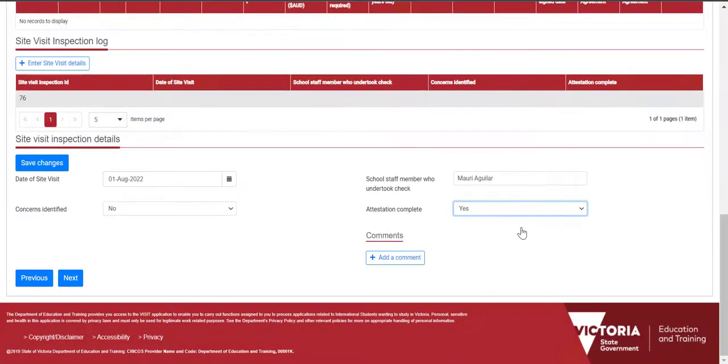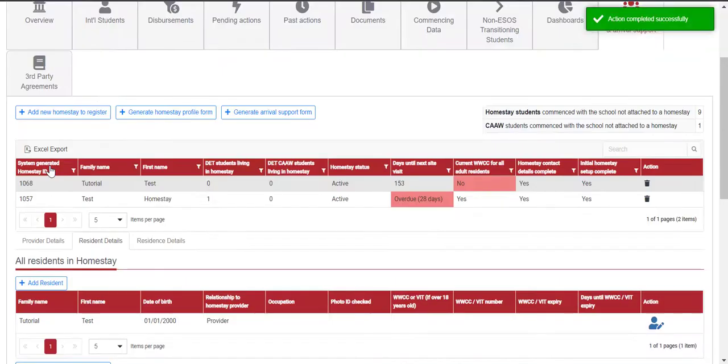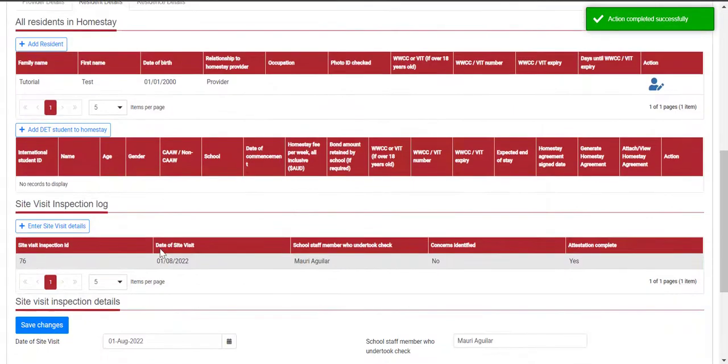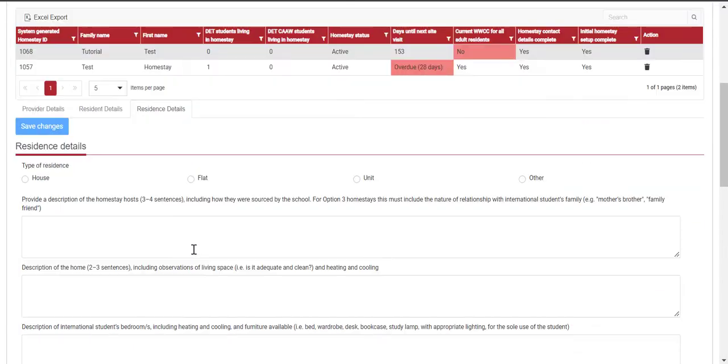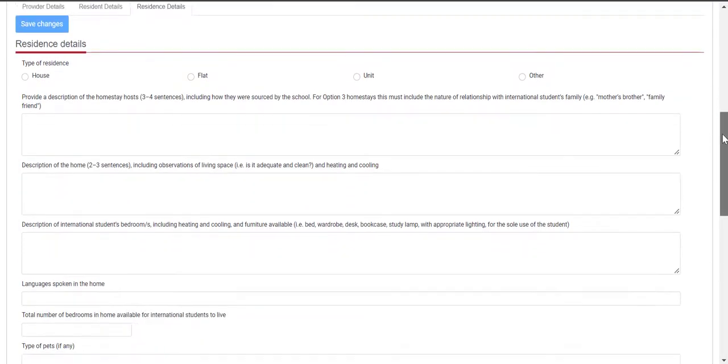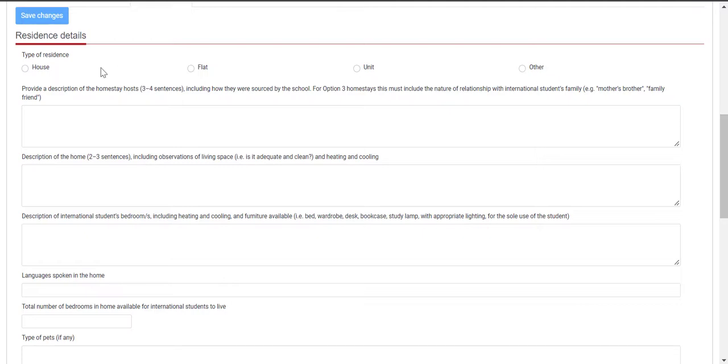You can also add comments related to the site visit inspection by clicking on the Add Comments button. However, I will skip this for now. Then, click on the Save Changes button. If you need to enter the details of a new site inspection, then click on the Enter Site Visit Details button again and repeat the process. Now, click on the next button to navigate to the Residency Details tab. Here, as the name suggests, we are required to enter different details regarding the homestay. I will select House as the residency type for now and click on the Save Changes button.